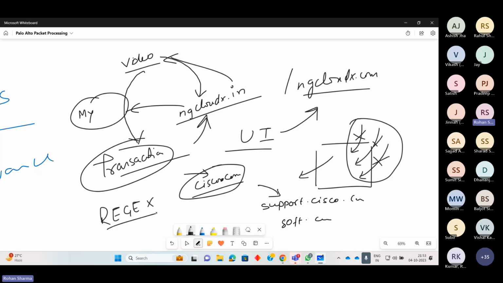Earlier, it was really difficult to create regexes in ASA firewalls. Because I have worked in the Cisco TAC, I knew how difficult it was to create regex-based deny rules in ASA, that too on CLI, right? So this web GUI has given you the liberty to define your rules in a proper way, and you get more granular control over what you should allow and what you should block.